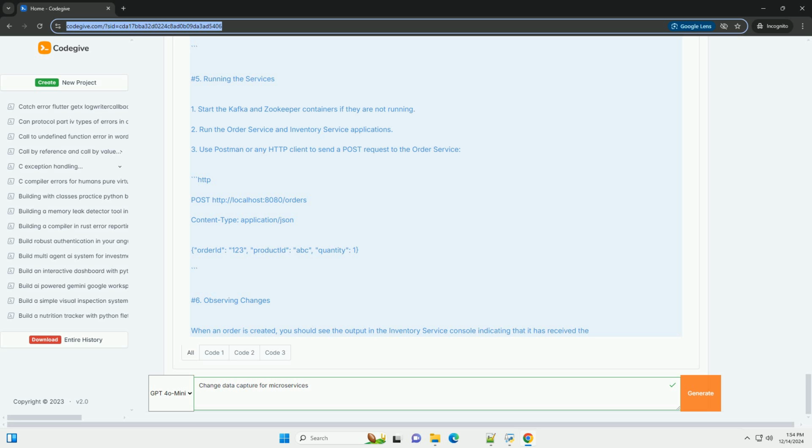InventoryServiceApplication.java. Java. Import org.springframework.boot.SpringApplication. Import org.springframework.boot.autoconfigure.SpringBootApplication. @SpringBootApplication. Public class InventoryServiceApplication. Public static void main, String args. SpringApplication.run, InventoryServiceApplication.class, args.